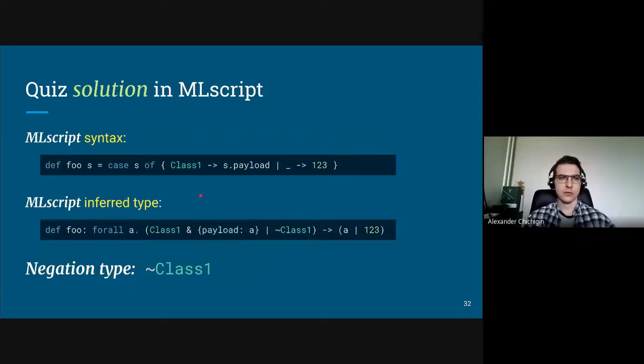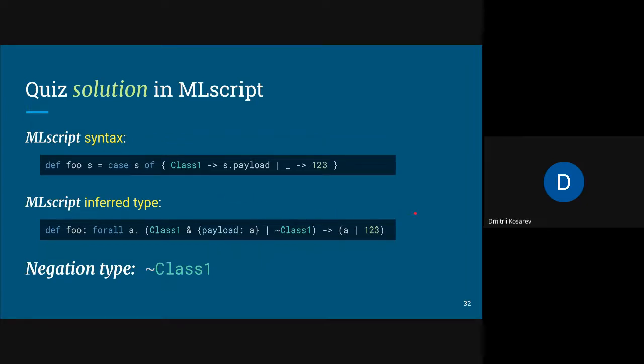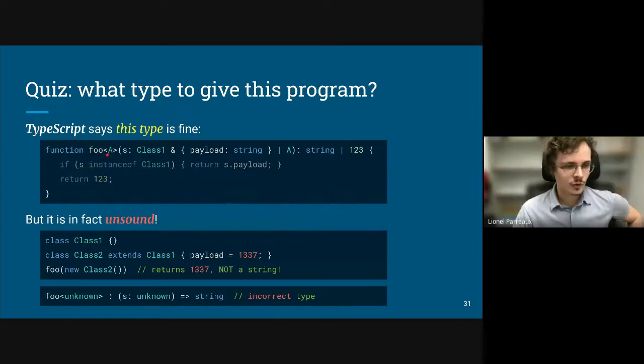So here's the MLscript. Could you repeat why the incorrect type is incorrect? Because if you look at the type like this, and you instantiate it with A equals unknown, so any possible value, right? Unknown is like any, the top type. Then this union collapses to unknown because unknown or something else is the same as unknown, right? The union of the set of everything with another set is the set of everything. So basically that makes the parameter unknown. And basically it means it doesn't check anything about the parameter. It doesn't check that if it's a class 1, then it should have a payload with the corresponding type. Does that make sense, or is it still not very clear?